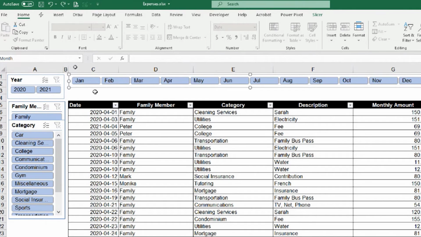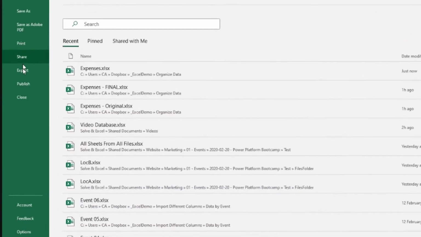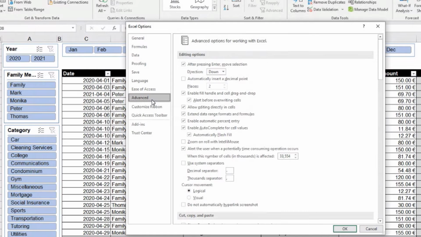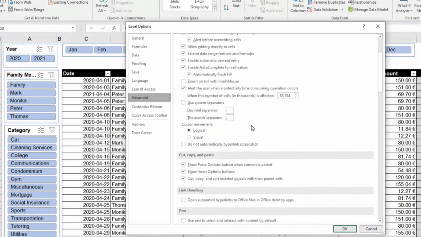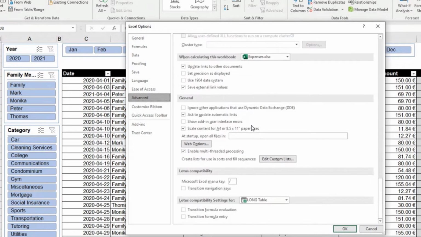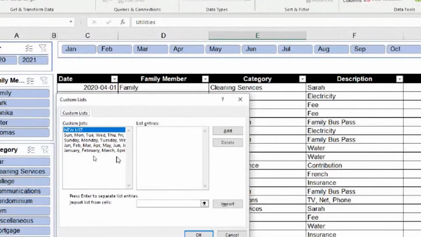So we don't want that. And let's see, file options. Okay, there we go. So file options and advanced, and then scroll down until you find general here. And here it says edit custom lists. And this is where the lists that we are using in that slicer live and are sorted.